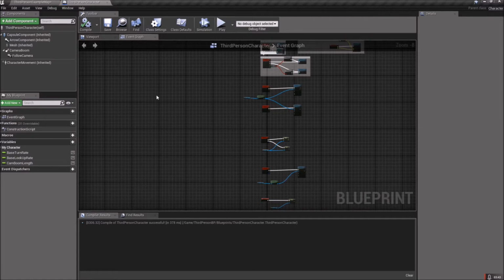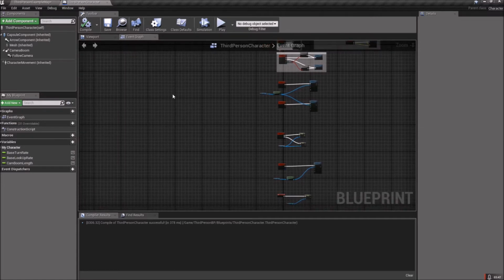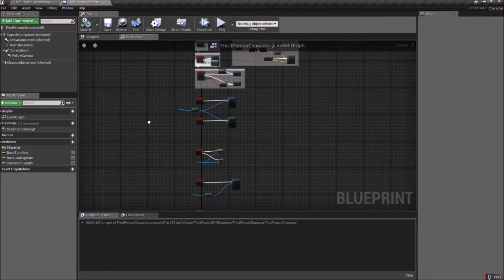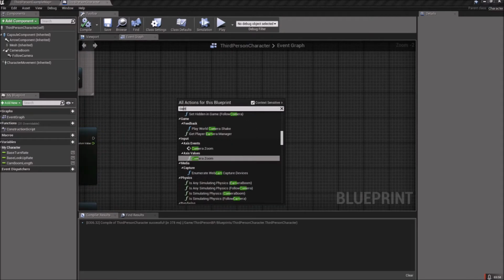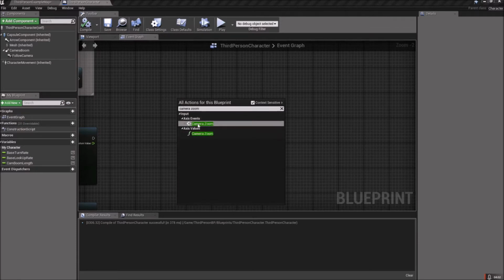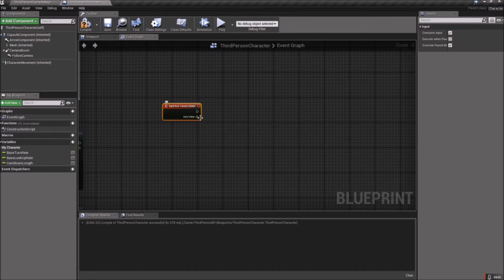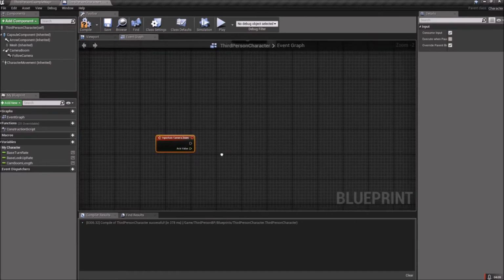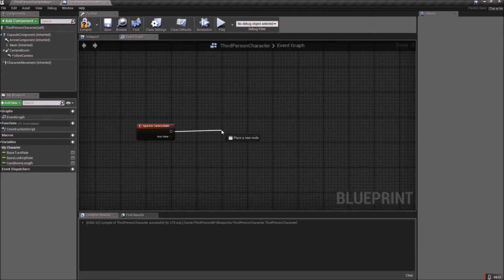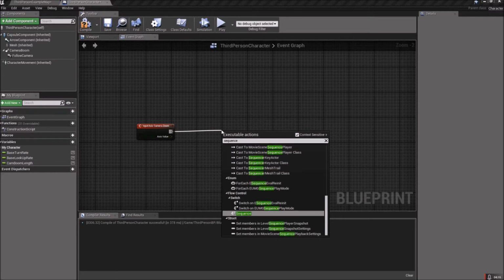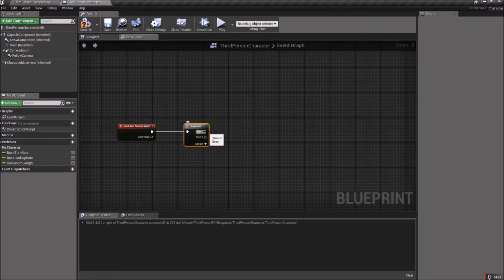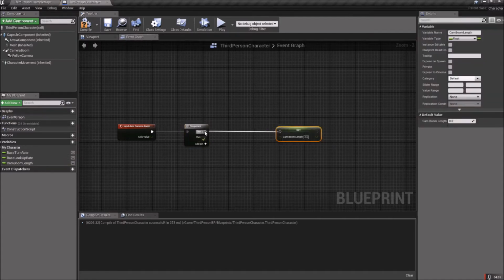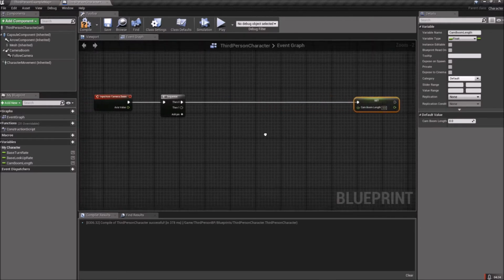Go back to your event graph here, and anywhere you want, I'll put it down over here. We're going to get our camera zoom, which is under axis events, and you'll see this has a value that is automatically coming in from it. So we're gonna pull off there and get a sequence. And off the sequence, we're going to take our cam boom length and just hold Alt, drag that in, and we're going to set that. Just kind of pull it out here for now.